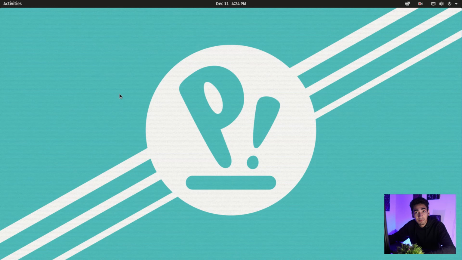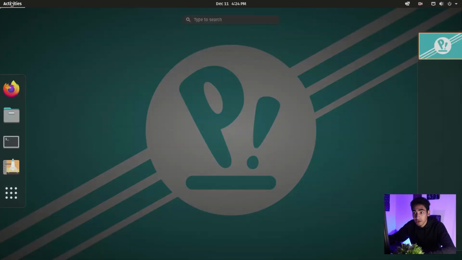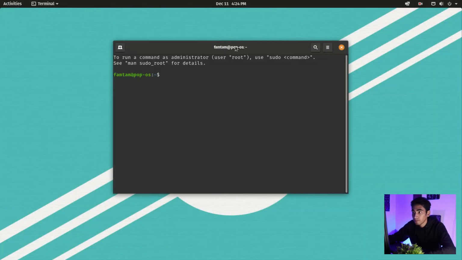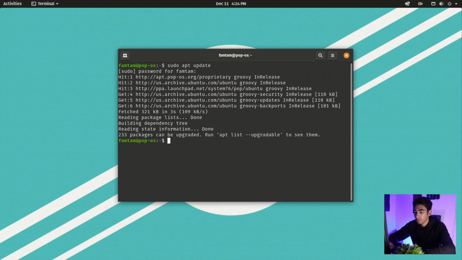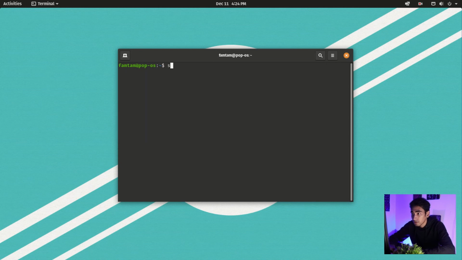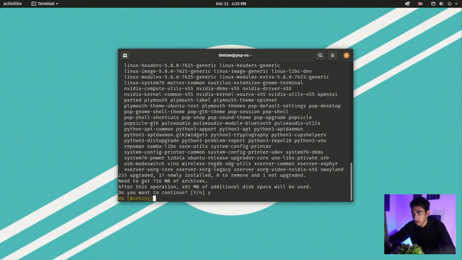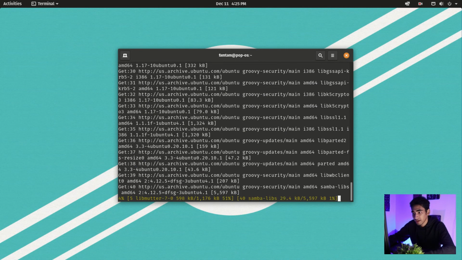So to install kde-plasma-desktop, I have to go to the terminal and clear everything. Now I'm going to type sudo apt update, put my password, clear that. Now sudo apt upgrade, press Y, press enter. Now this is going to take a few minutes.